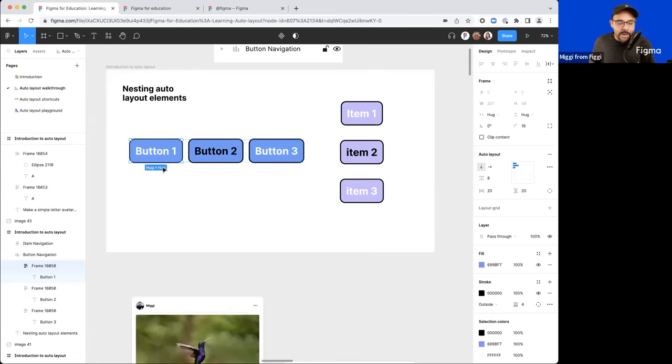So I can move button one all the way to the right. I can move it to the left. And I'm doing so with my keyboard shortcuts, just my left arrow and my right arrow. So I can select button two and I can move that left and right.